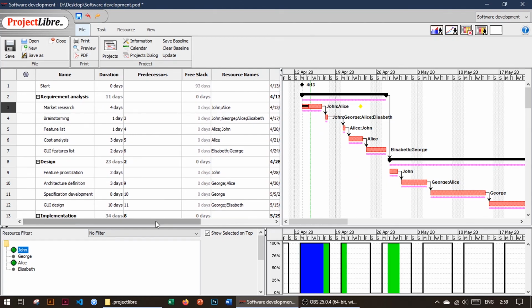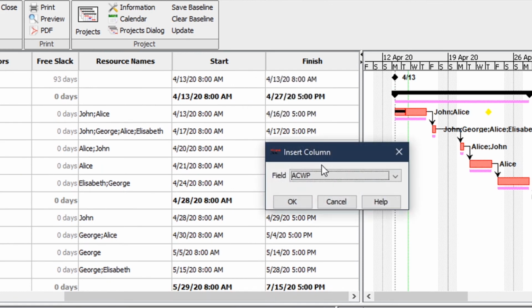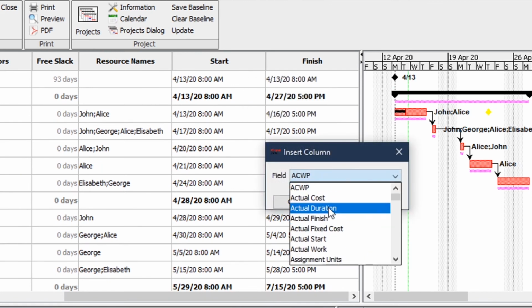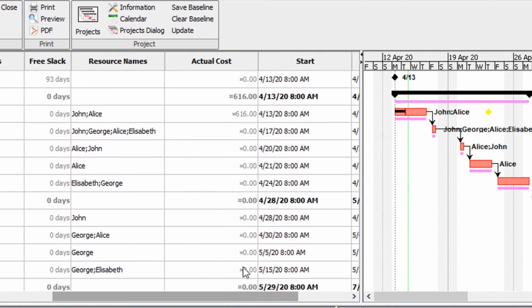One more additional useful feature is the cost of the project. So we can click Insert Column, and we can select Actual Cost. And actual cost is the cost we have spent. So we have completed 35% of the first task, and this is $616. So this is the actual cost that has already been calculated for tasks that were completed or partially completed.